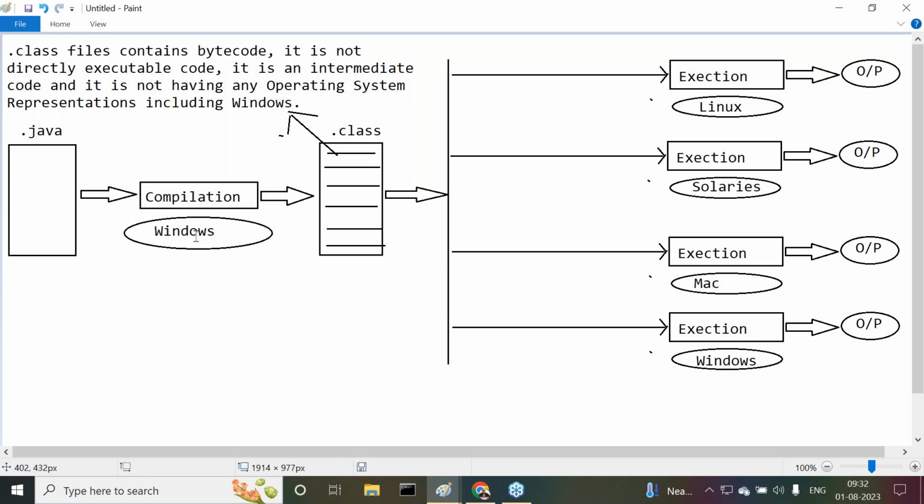For compilation, what operating system are we using? Windows. For execution also, what operating system am I using? Windows, but still my program is not executed. Why? Because the .exe file, the .class file, contains what code? Byte code. It is not directly executable code. It is an intermediate code, and it does not have any operating system representations. It is a neutral byte code to the operating systems. Even on Windows, it is not executing.